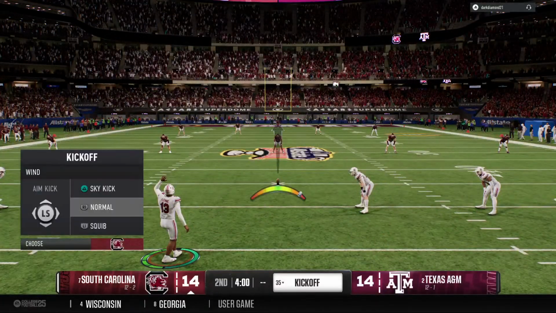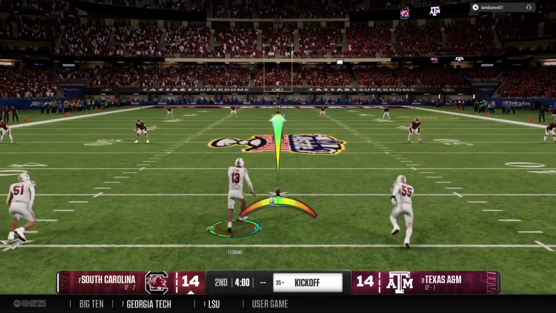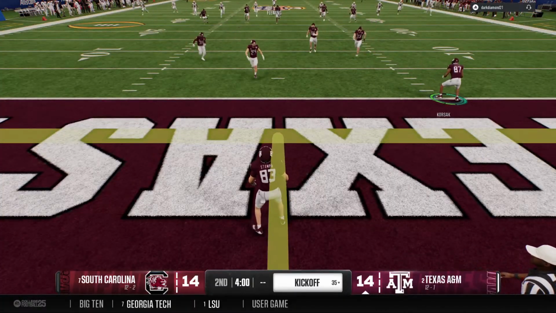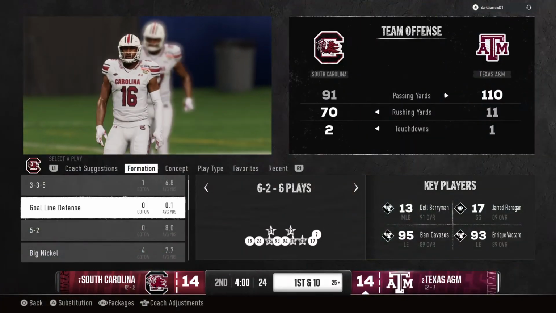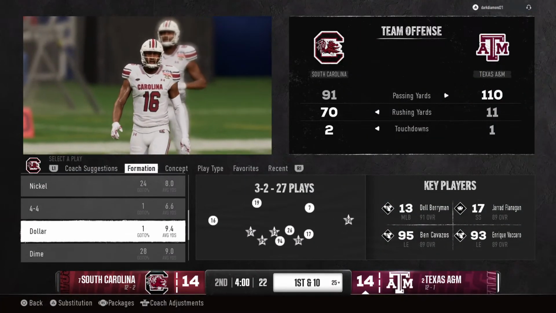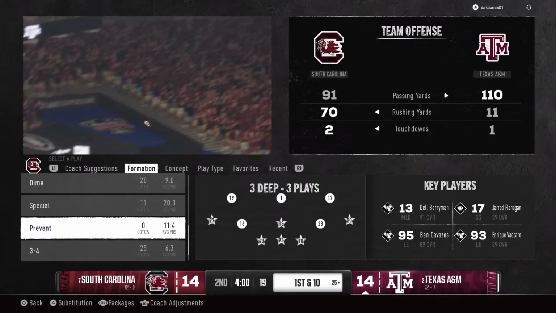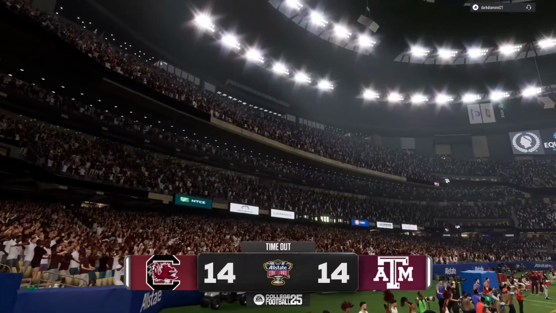Kickoff team on the field getting set now. And the deep kick will sail out the back of the end zone for a touchback. Timeout is called by the defense. That's their first of the half.